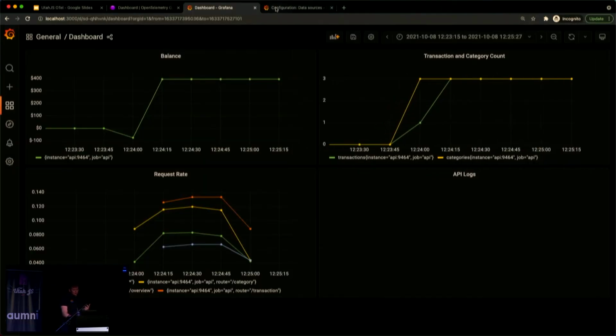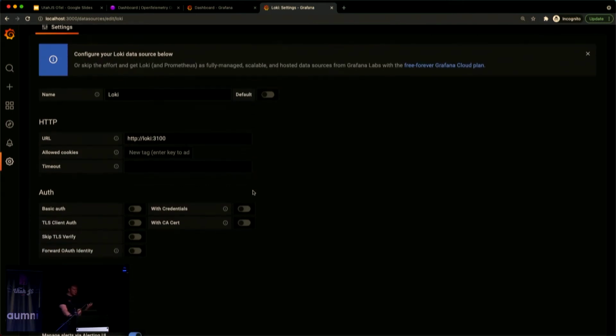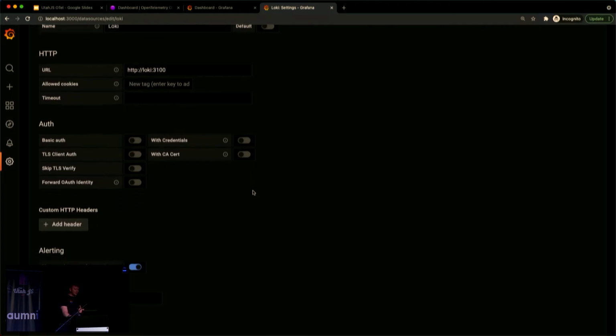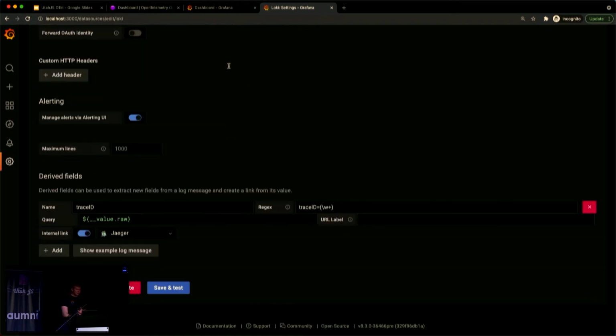So I'll switch over to Grafana. Here, under configuration and data sources, we're able to tell Grafana where to look for the data that we're interested in. I've set up Jaeger, Loki, and Prometheus. Looking at the configuration, it's relatively simple to get started. You select the type of data source that you're going to be using, and you give it the URL of where that instance is running. And then Grafana is able to go and look for that data, and then you're able to use it throughout your application.